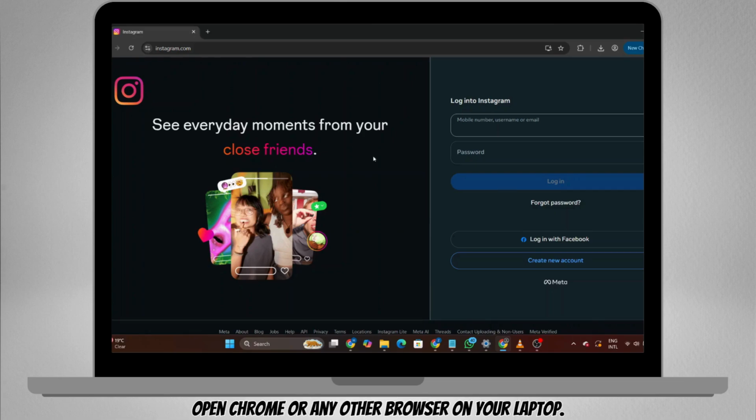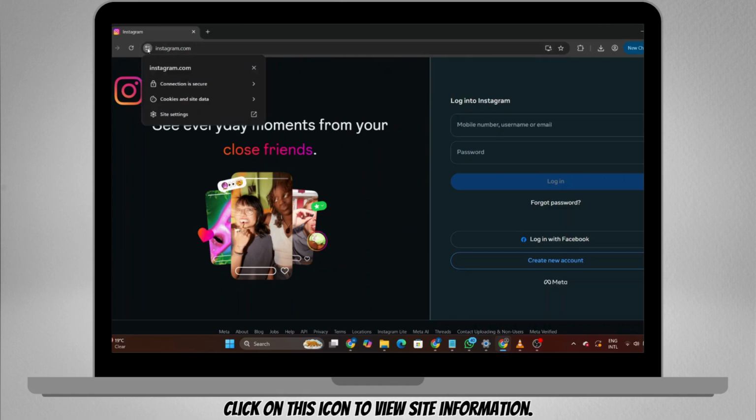First, open Chrome or any other browser on your laptop. Now go to the Instagram website and log into your account. Next, look at the left side of the website address bar. You will see a small settings or lock icon. Click on this icon to view site information.